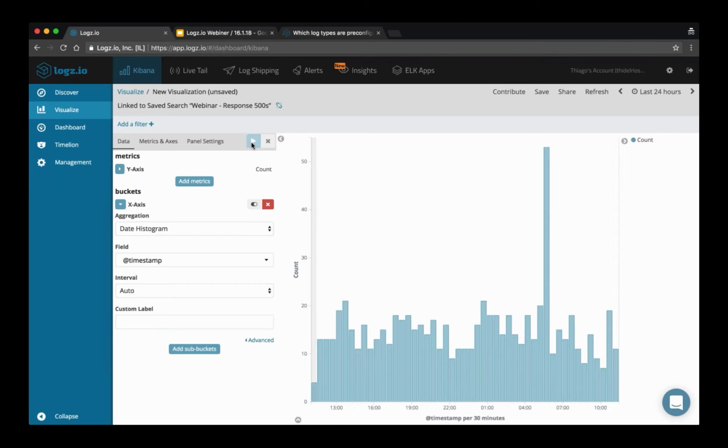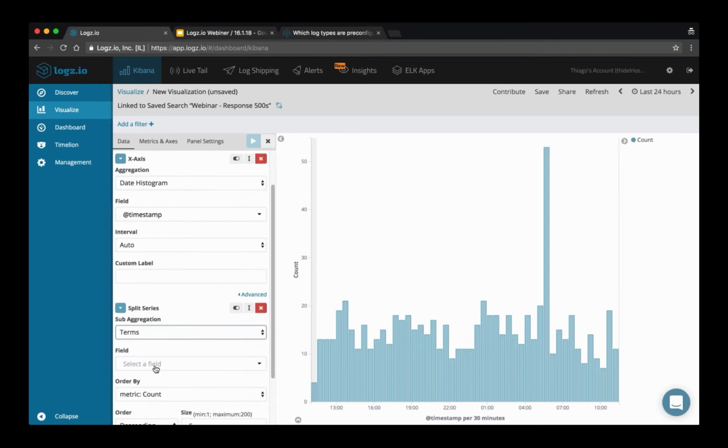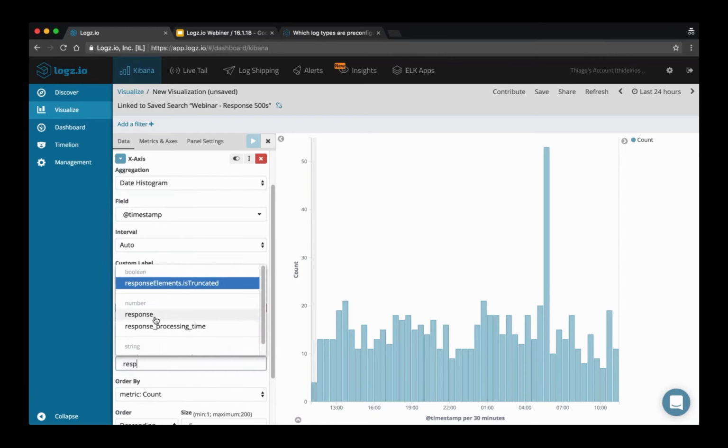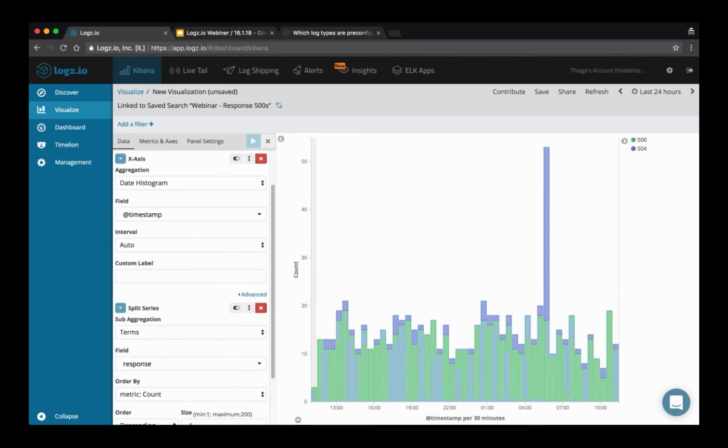And by clicking on play, what I see right now is, in the last 24 hours, I have a timestamp of 30 minutes that's showing here, and each one of those lines basically signifies how many logs are coming through in the time frame. And as I mentioned, it's 500 errors only. I'm going to add a set bucket from there, and I'm going to quickly split the series by the field, and once again it's responses, where my errors actually are. So as you can see now, I see 500 errors and 504 errors as well.